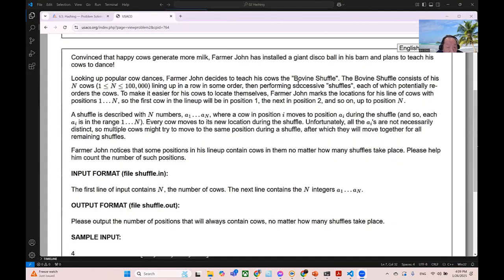So Steve, are you okay so far? Yeah. Okay, let's look at this ball-wing shuffle problem.